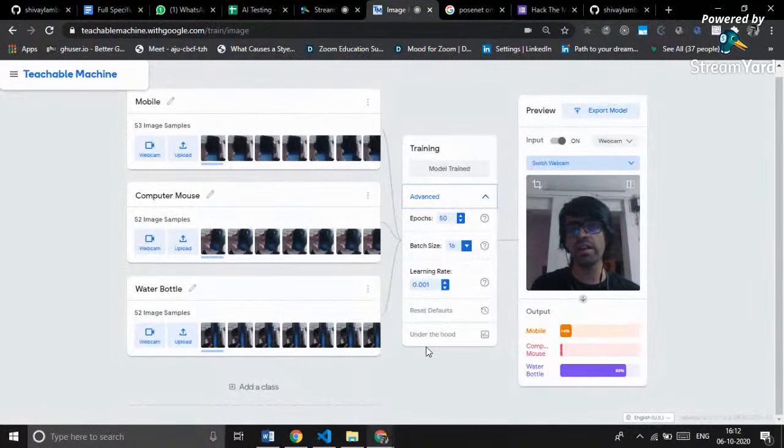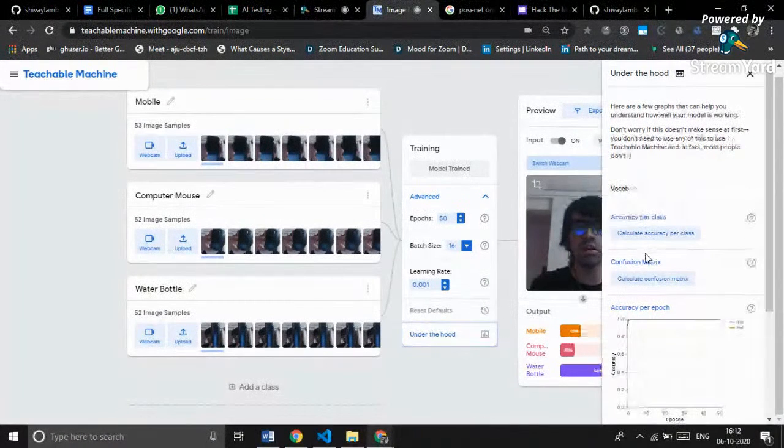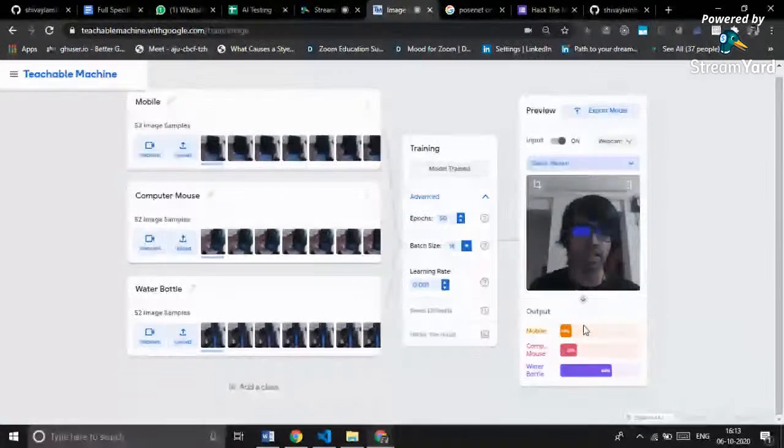But what's going on inside is that it's training a neural network, and if I click on under the hood, you can get a lot more information about the machine learning model that you have created. Let's say I want to test it out. We started off with three different classes: the first one being a mobile, the second a computer mouse, and the third a water bottle.